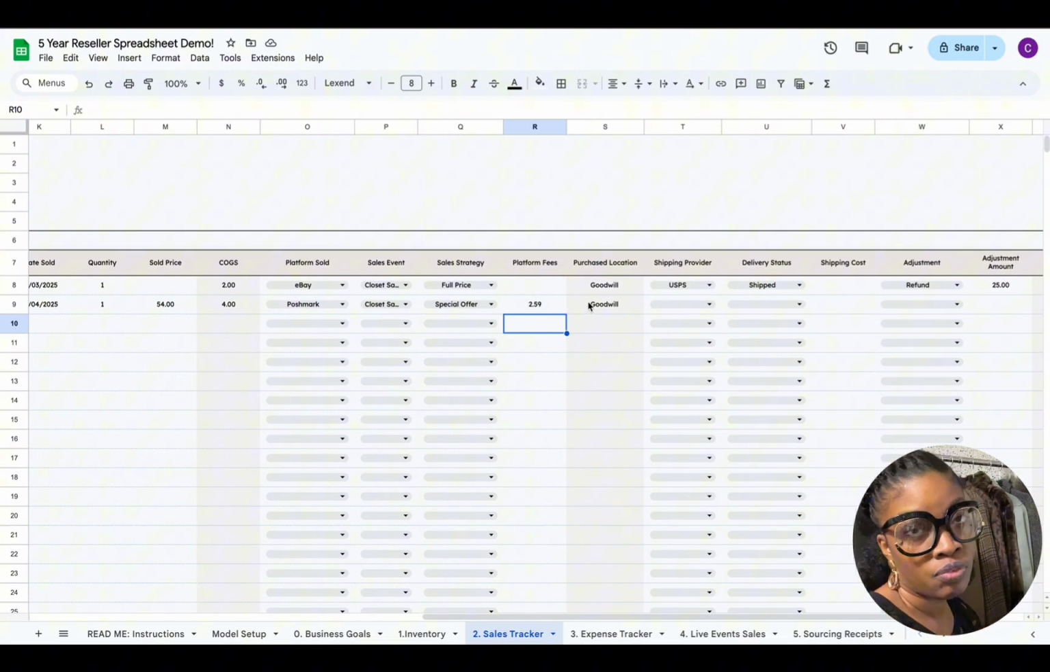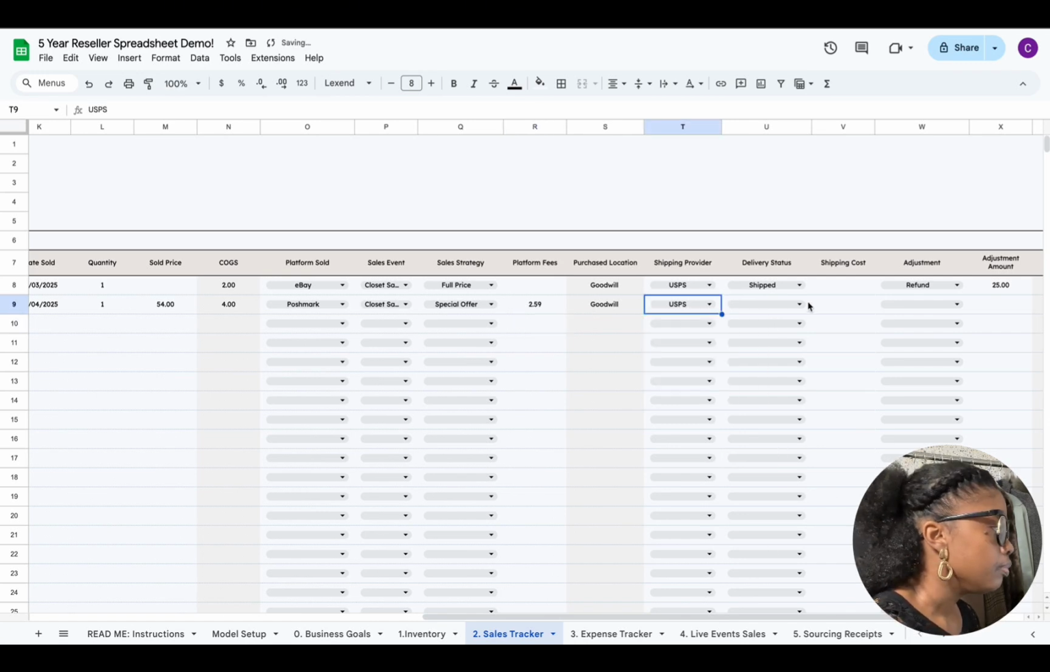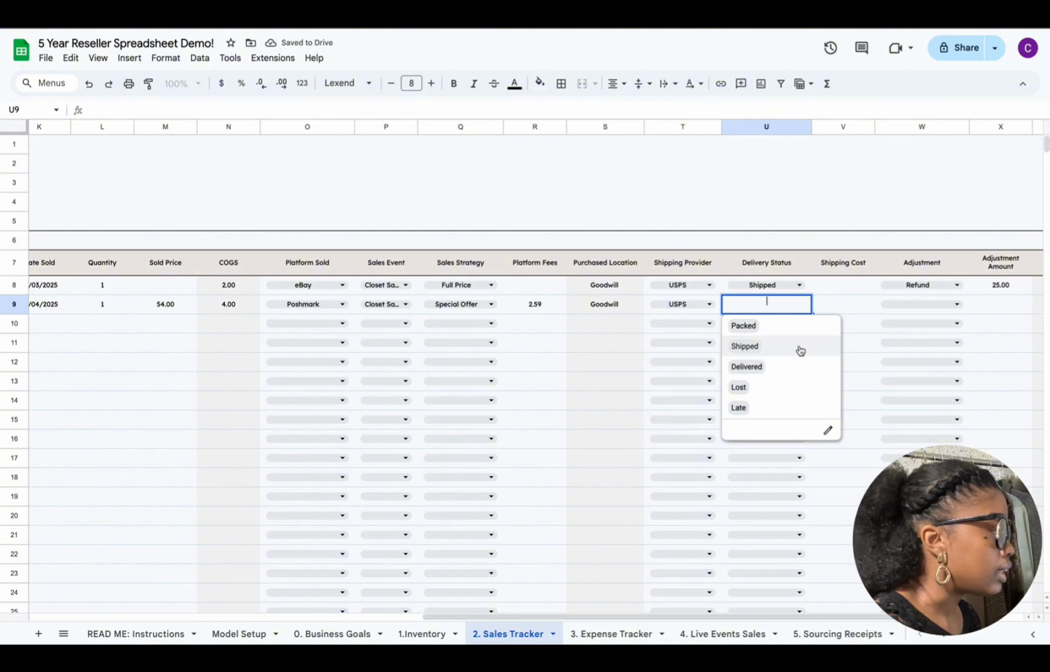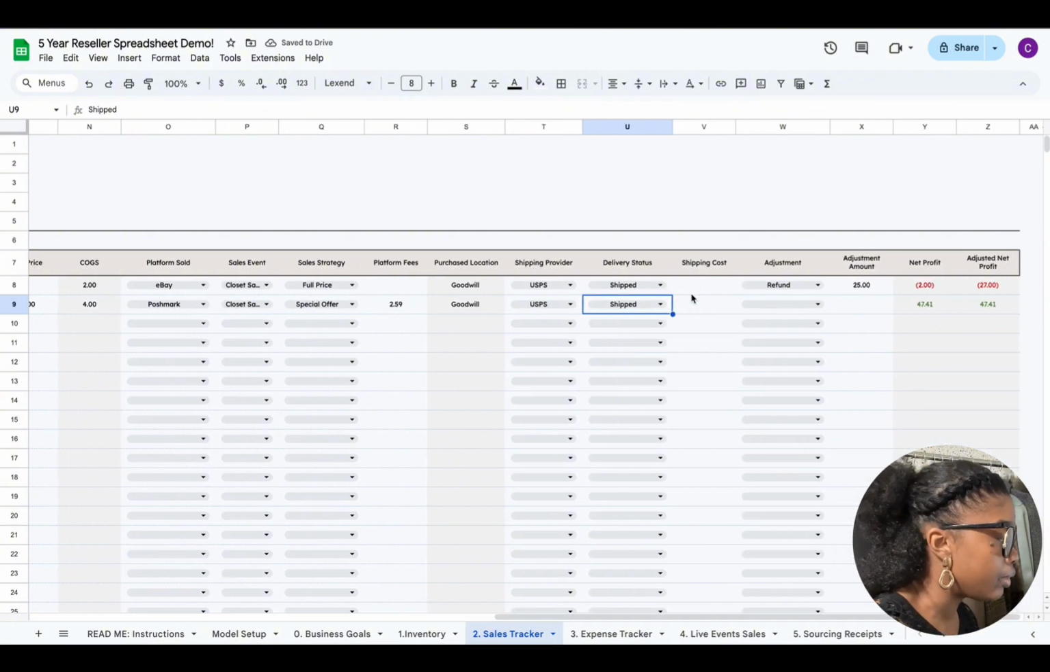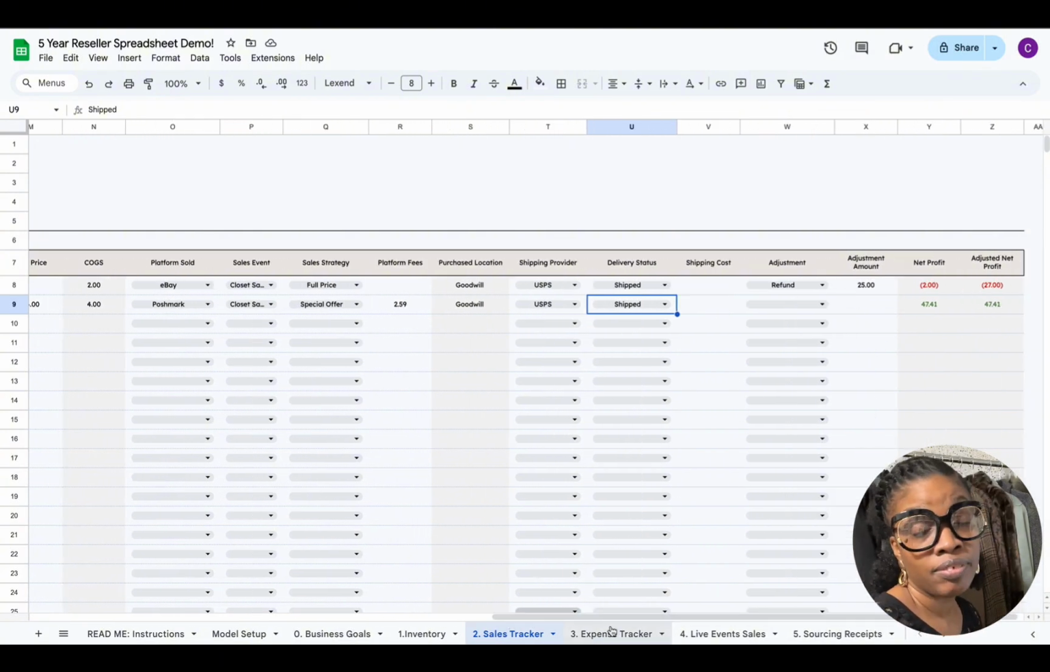And again, those formulated rows are going to show you your data and your graphs and your overview. Okay, and then you just fill out the rest of that. We shipped it, it's delivered, whatever you want to put there. Poshmark doesn't have a shipping cost, so they already do that on their own, so we're not doing anything there. And then you have your profit for that item at $47. That's it for the sales tracker. We're going to move right along.